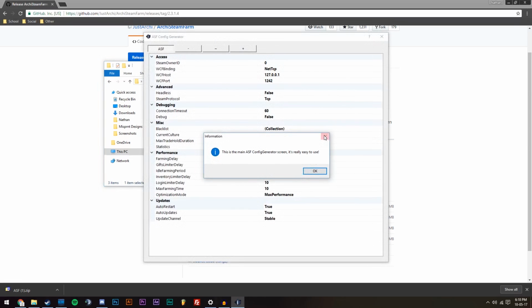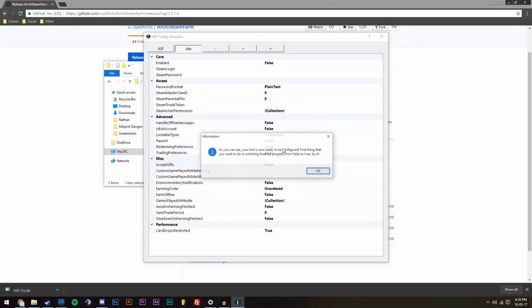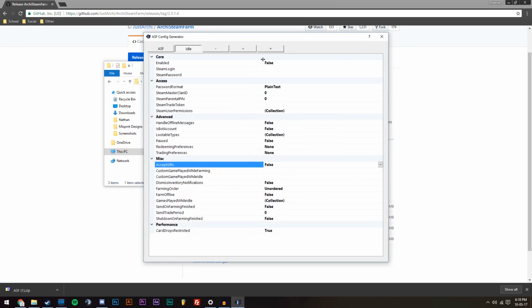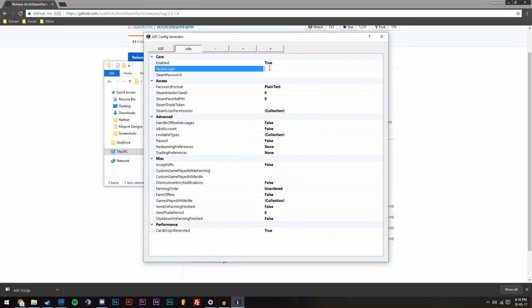So it'll try to give you some sort of tutorial. I'm just going to skip all past it because I'm about to show you how to use it. So, once we're into this program, we just want to click this plus up in the top right and then just enter a name. I'm going to name mine Idle because I'm using my bot for idling. So I'm going to enable core to true. So click the drop down and go to true. And then I'm going to enter in my Steam details.